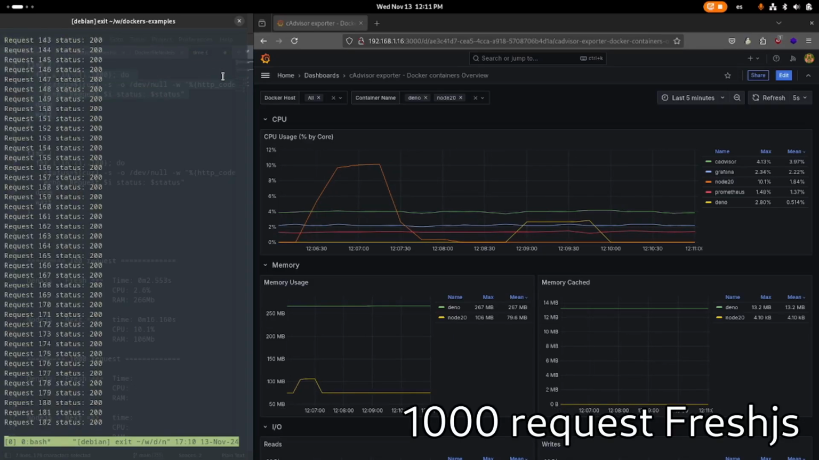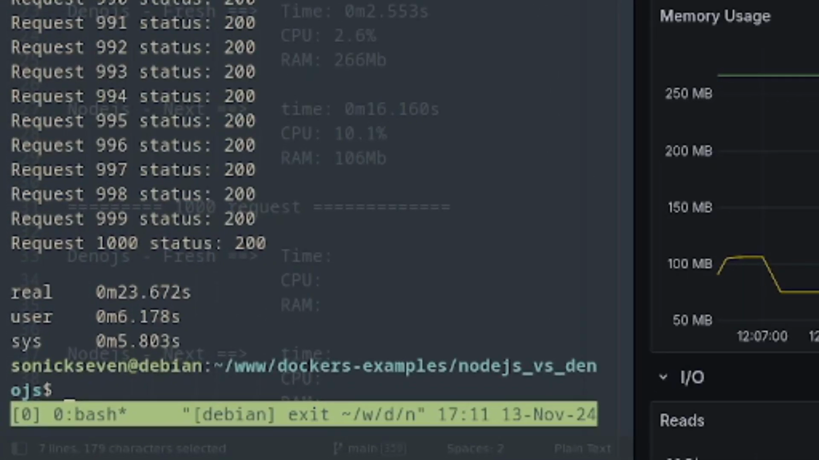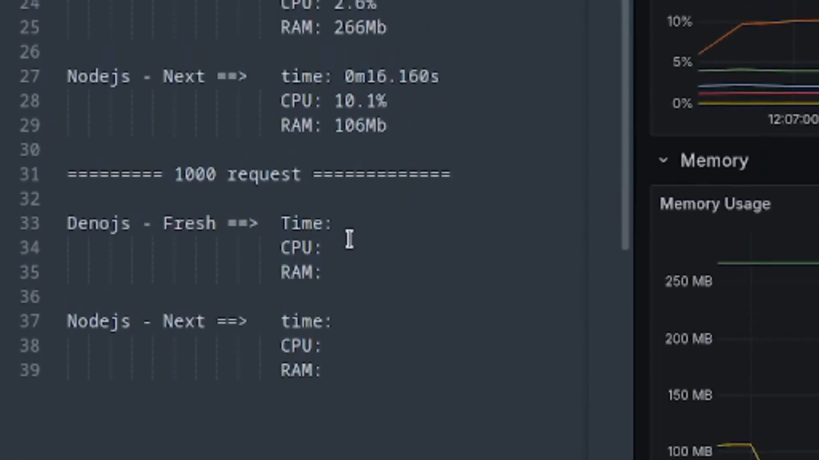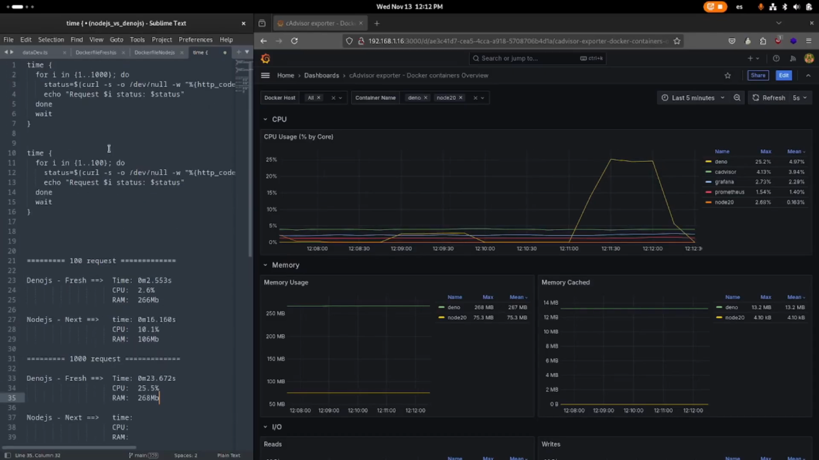Now, 1000 requests. Freshjs went first. I've cropped the video to avoid boring you with terminal output. Freshjs handled 1000 requests in 23 seconds, with an average CPU usage of 25% and RAM usage of 265 MB, which was very similar to the first test.